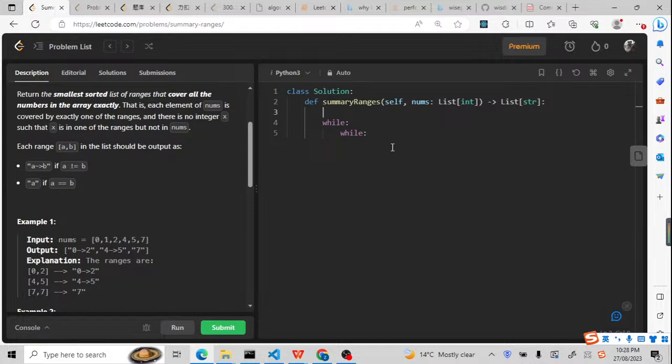For me, I'm going to have a result, because I'm going to return the result. So this is the result variable. Now I'm also going to prepare an i pointer, which will be my starting point. And I'll prepare another variable n, the length of the array. So i will be 0 and n will be the length of nums.